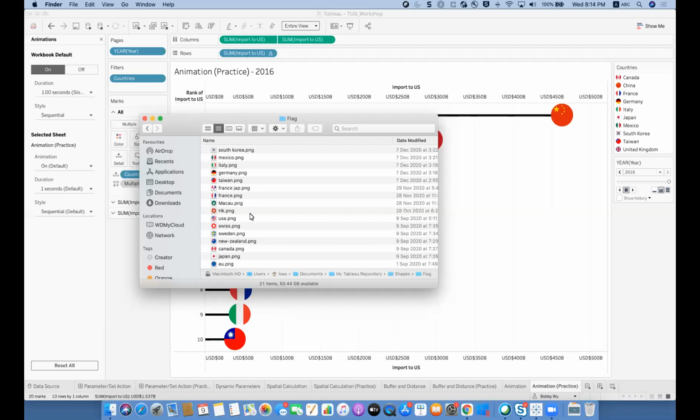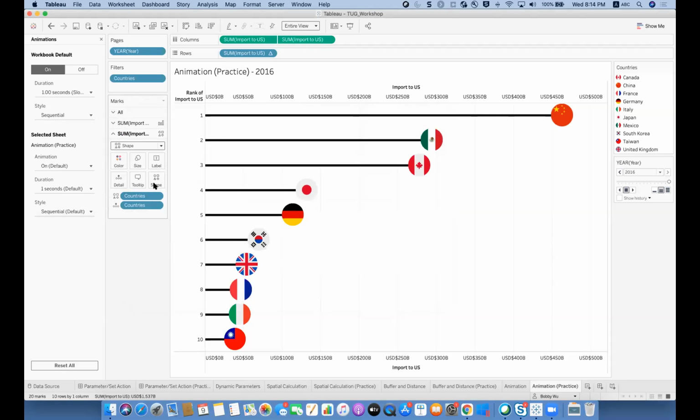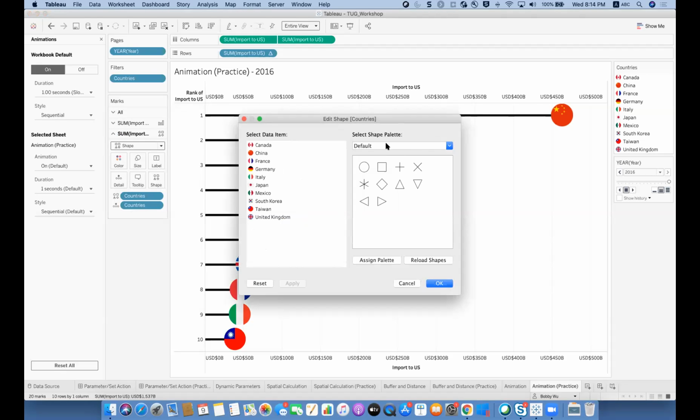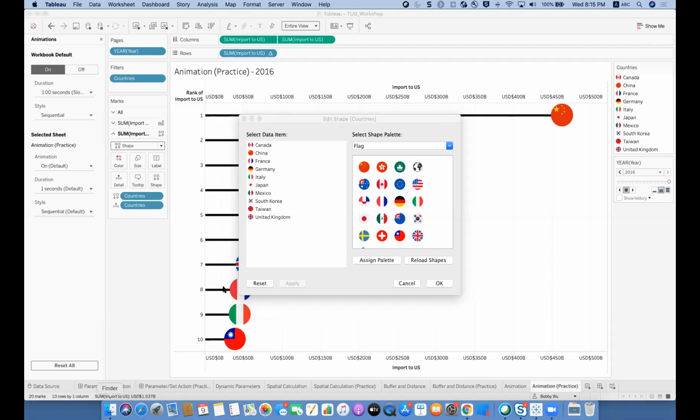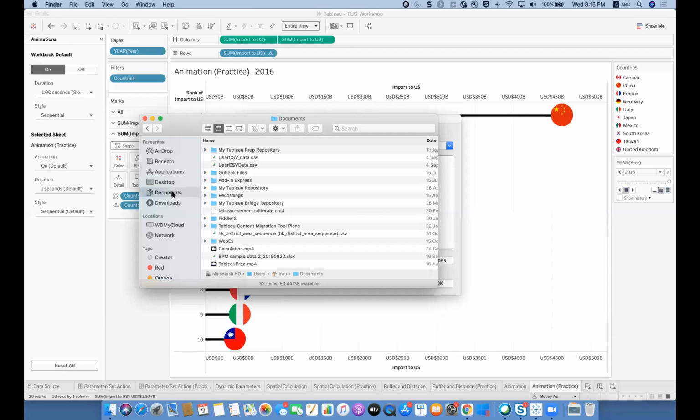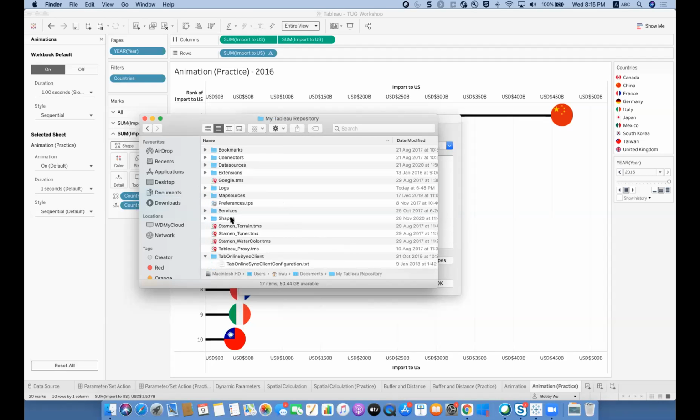Once I have these flags available in my Shapes folder, then when I go to my shape menu, there should be a flag folder, which shows the images that I have added to that folder. And then I just assign which country should have which flag. So you just have to make sure you have My Documents, My Tableau Repository, and Shapes, and a folder containing the images that you want. It's better to use PNG, it's usually smaller in size.